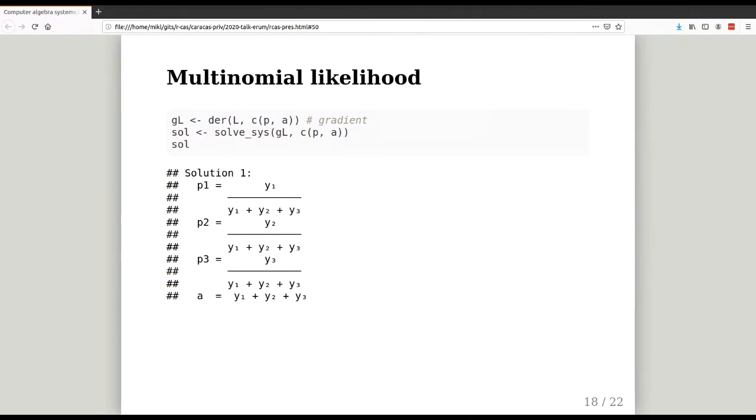So what we'll do is to take the gradient of L because we want to find critical points. If I do not put in a right-hand side for solve, it finds roots. Roots are set equal to 0. So I want to find the zeros for the gradient for variables P and A, and that's my solution. So that's actually our maximum likelihood estimates here. And as we know, P1 equals Y1 divided by the sum. And you could, of course, if you wanted to, investigate the Hessian, for example.